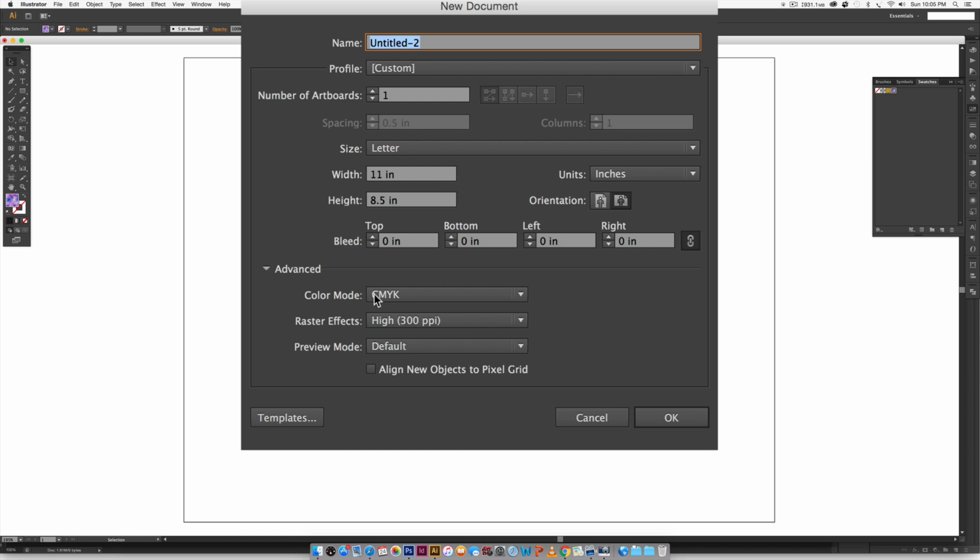Okay, so down here it says advanced. Since I created my patterns in RGB color mode, I need to change this to RGB for me. If you converted your patterns to CMYK, make sure this says CMYK right here. Remember, RGB is for on-screen usage. CMYK is whenever you're printing. I'm keeping my raster effects, which is another way of saying resolution, at 300 ppi, which is the standard print resolution, and I'm going to hit OK.